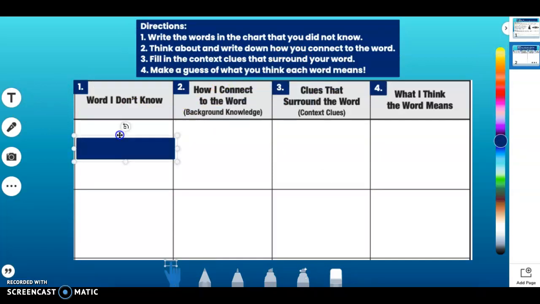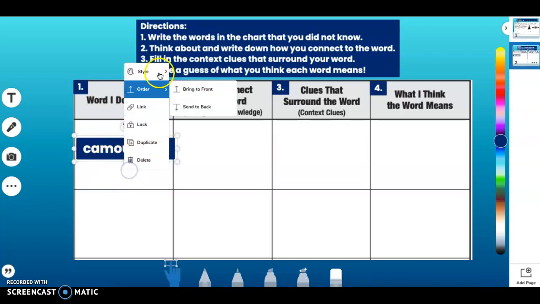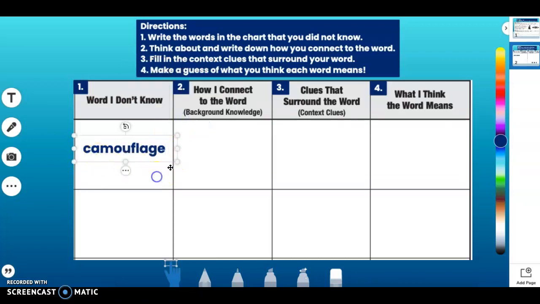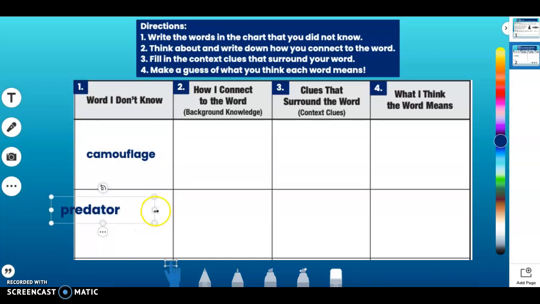So I'm going to go ahead and move that over here. I'm going to write camouflage. I'm just going to change the style of this a little bit so you can see it a little bit easier. So we have camouflage, and then I also did not know the word predator. I know how to read it, but I'm not sure on what that word means. So there's predator. So that's column number 1.